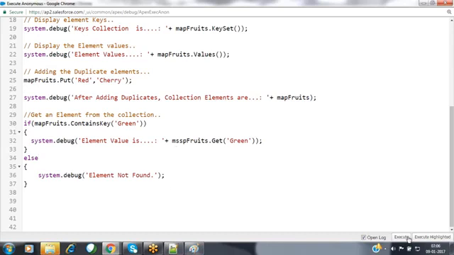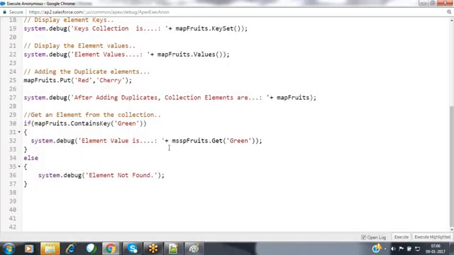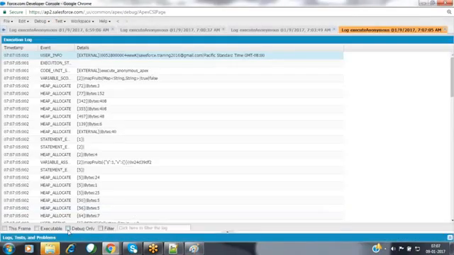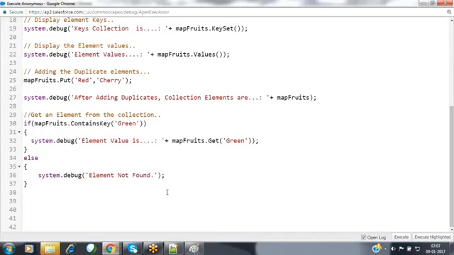Now let's execute this code. See this result. Now it is giving the value as apple. We have passed the value as green, and the green apple is available here.